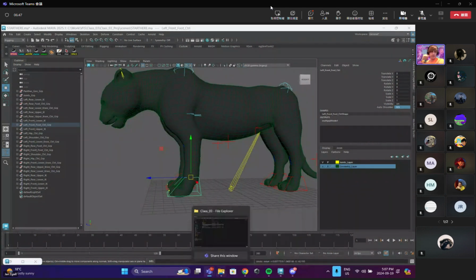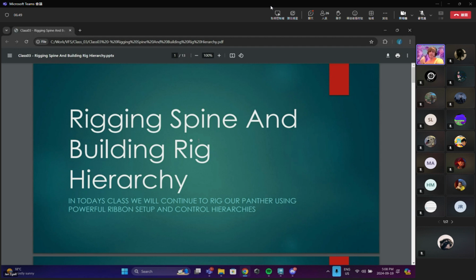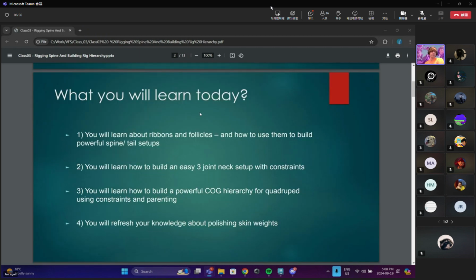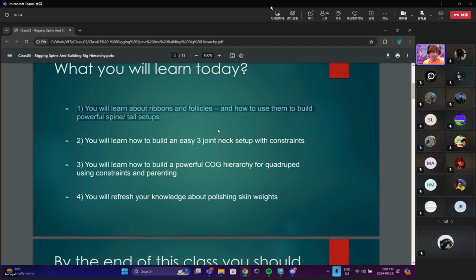Let's see. So today we're supposed to talk about spine and rib hierarchy. So we did the legs, but we didn't touch the spine. And so today we're going to learn the spine, and we're going to learn about ribbons and follicles, which is my favorite way of building the spines, because I never liked the IK spline. I mean, it's fine, but I feel like it's overkill for what people usually need. And here you get free twist and free stretch, which is cool.